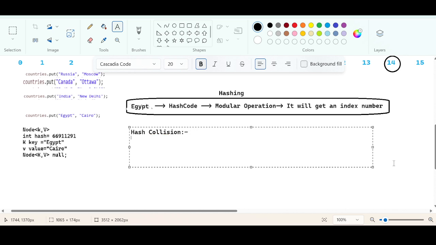What is a hash collision? That is another real question. What is a hash collision? Right? When different keys in the hash map are hashed to the same bucket number.